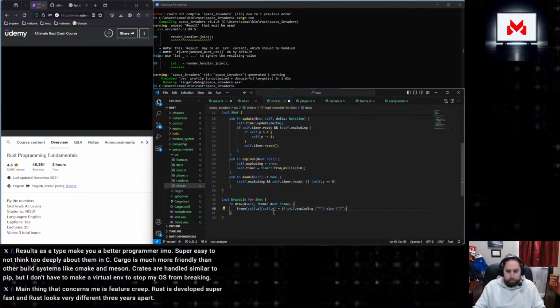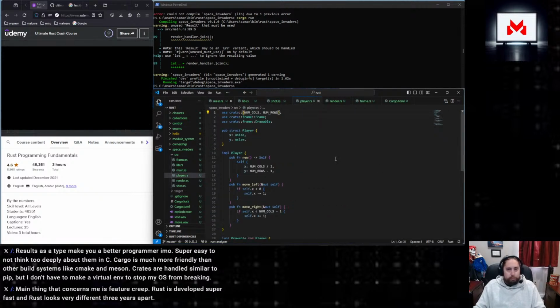So now let's go over to player and add shot handling to the player. Okay, first thing we're going to do is add a shots vector of Shot to our player struct here.